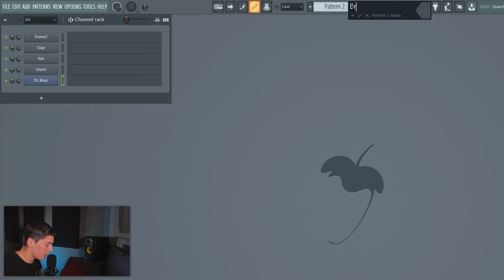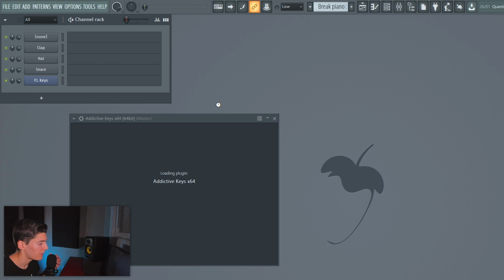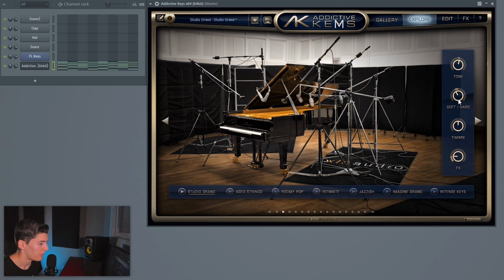So the first thing I'm gonna do is create a new pattern for a piano, a break piano. And I don't really like the FL Keys. I'm gonna try to find one in Addictive Keys. Like this is okay.